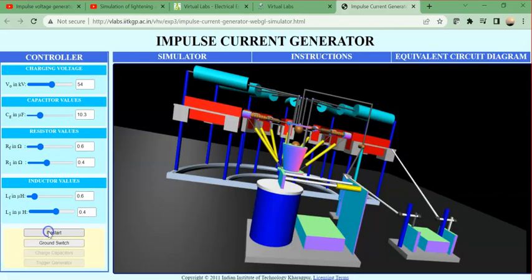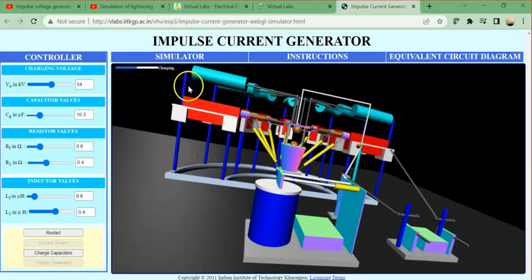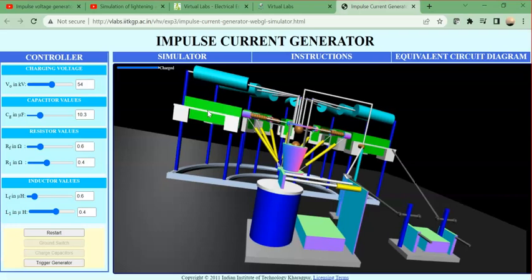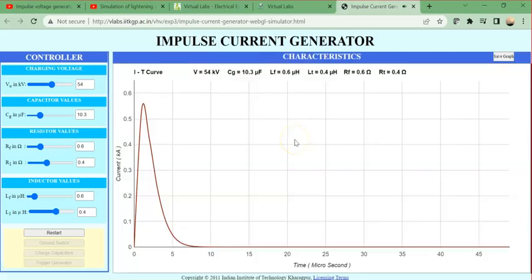Again, I will just start the experiment. Grounding switch and charging, you observe it faster. You see here, where I will say charge capacitor, charging is done. It takes charging time. Now the capacitors are charged. When I trigger the generator, a spark will occur here and immediately the wave will be generated. See now. Have you seen the spark there in the sphere gap? Now the value has changed. It is reduced. The waveform current peak is reduced.